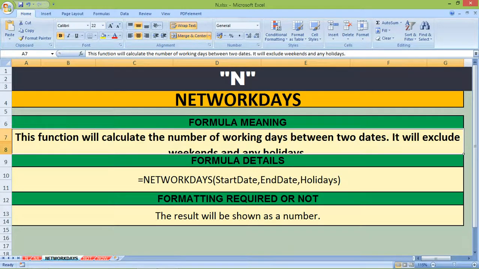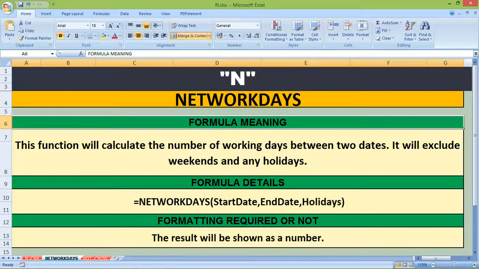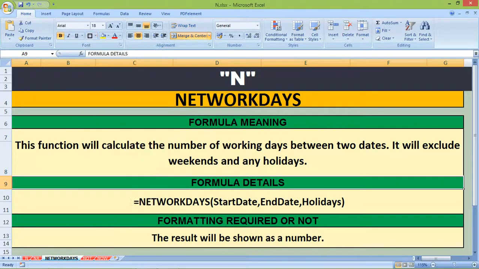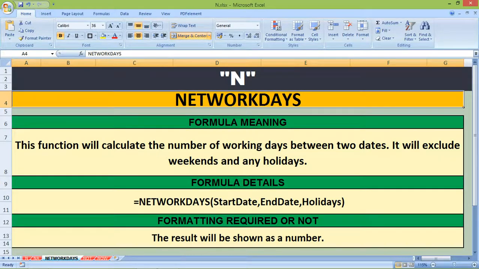Okay, now next formula, NETWORKDAYS. Very interesting formula. This function will calculate the number of working days between 2 dates. It will exclude weekends and any holidays. Weekend means Saturday and Sunday.